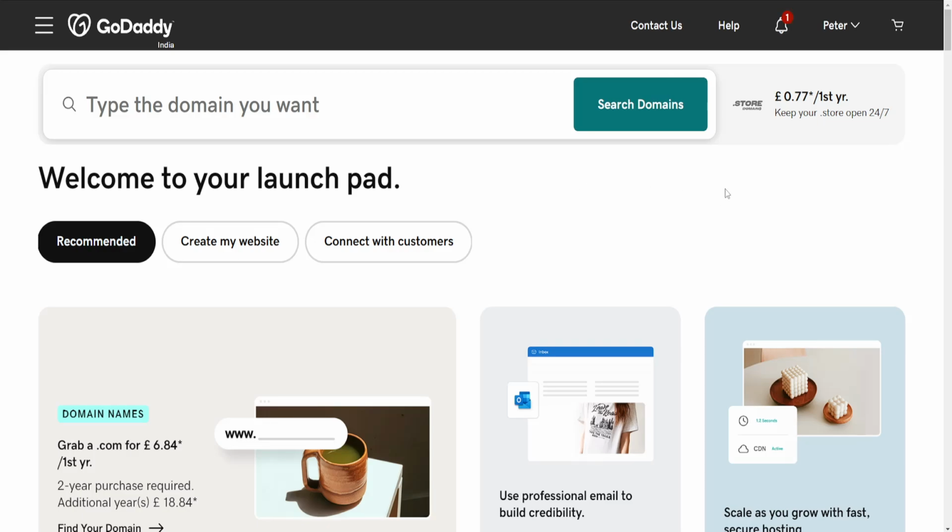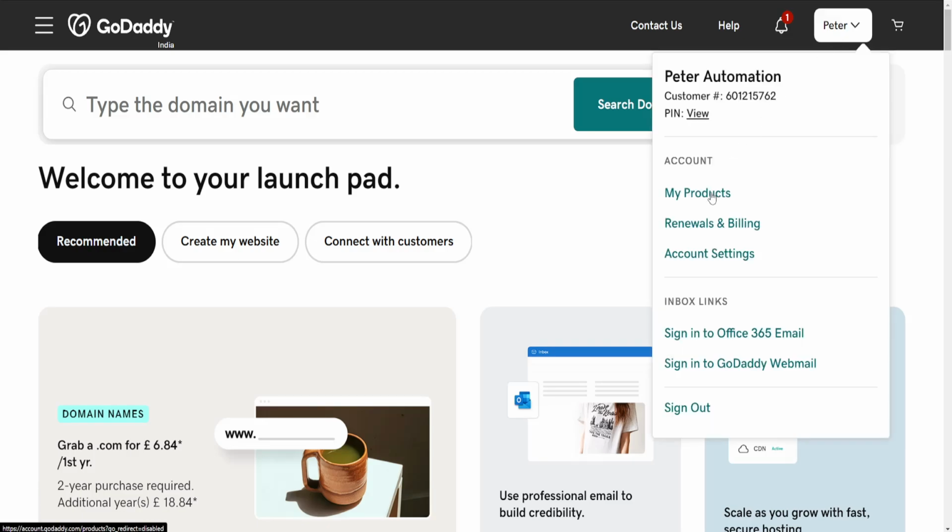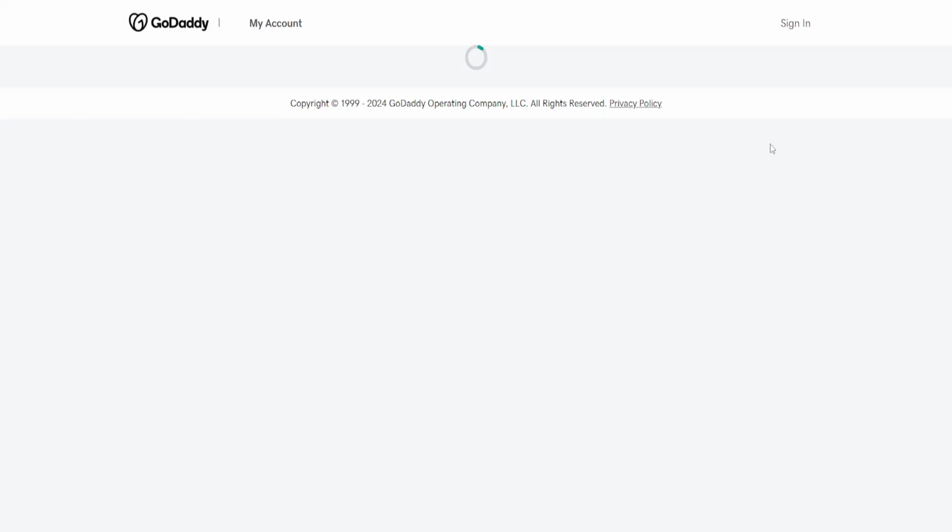How to link domain to website in GoDaddy. The first thing that we need to do is load up the GoDaddy website. Click on your name in the top right corner and then go into My Products.